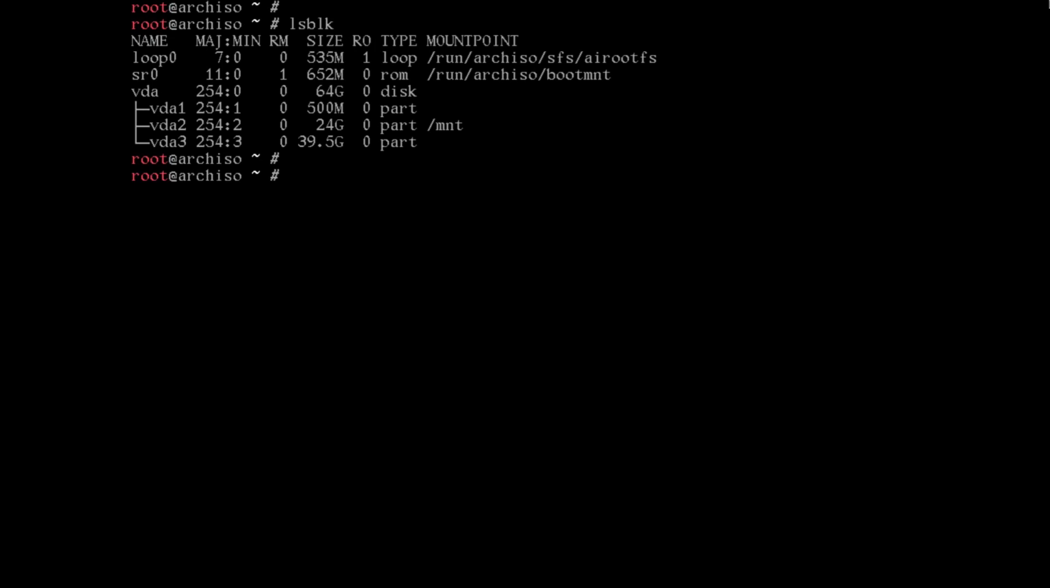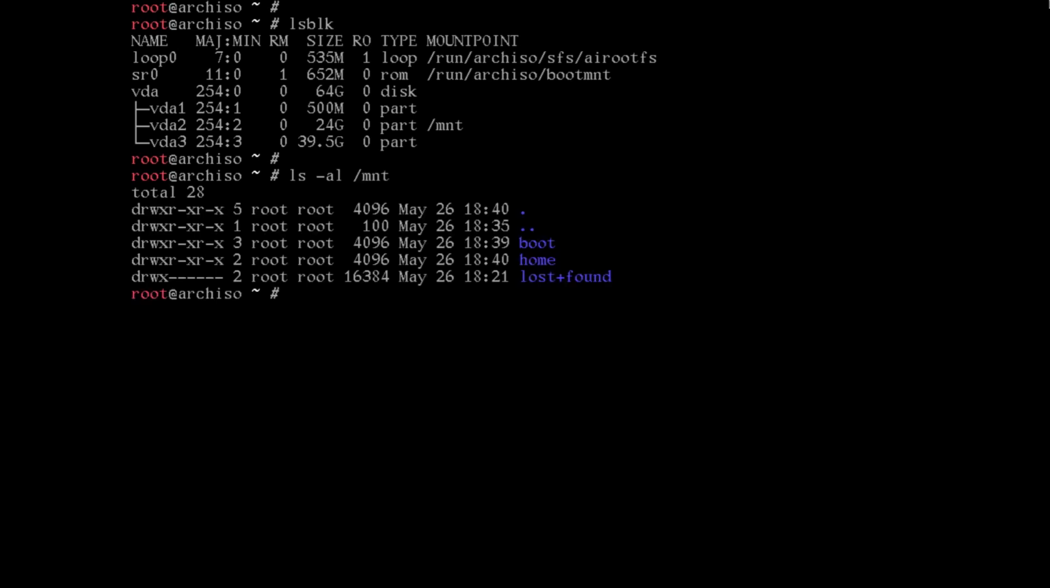And we see here that the operating system partition is mounted under /mnt. So let's list the contents of the /mnt folder. And we'll see that the operating system partition contains the boot and the home folder. And now we will have to mount the respective partitions on these folders. So let's mount the boot partition first. So mount /dev/vda1 on /mnt/boot/efi.